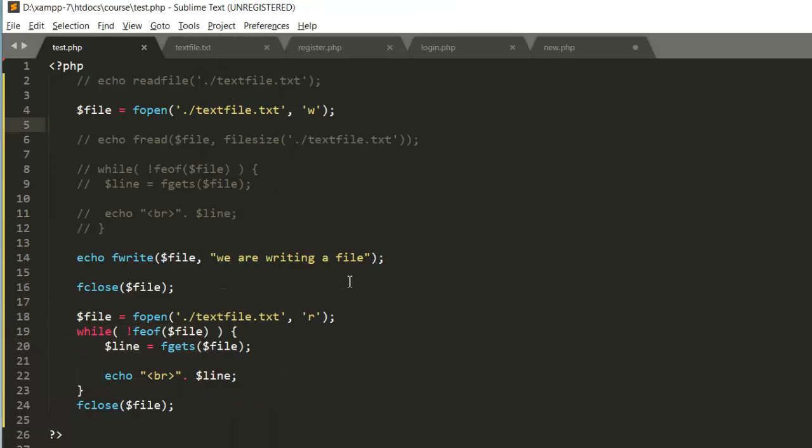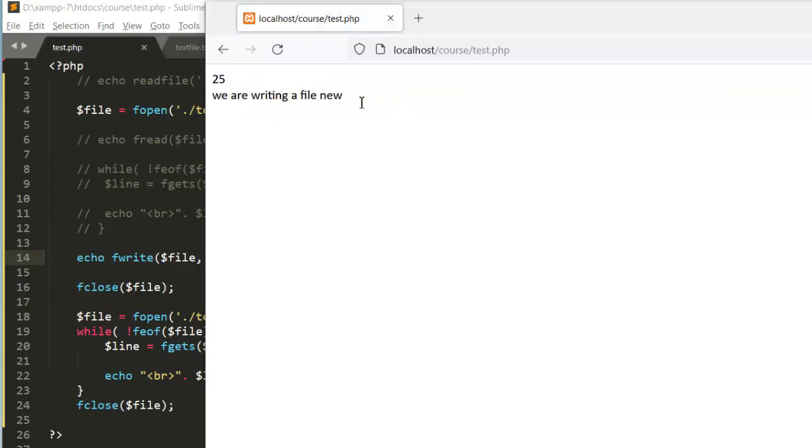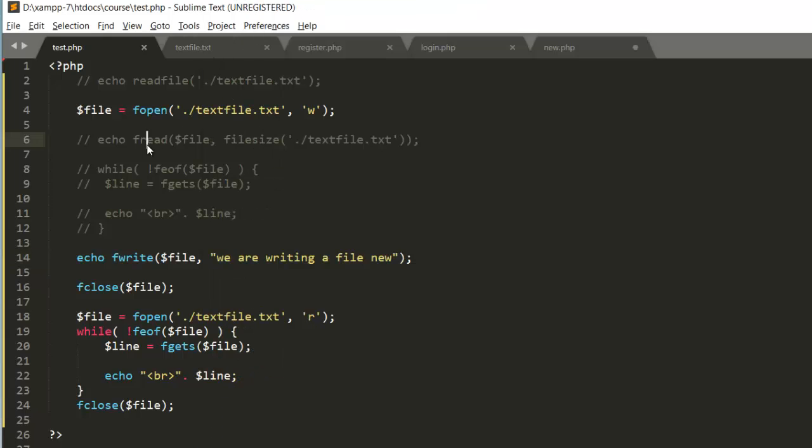Yeah, that's the problem. We used the writing operator here, which means it will overwrite the entire file. So if we write something here again, new, save it, come back, refresh, and you see the previous text is gone. So it is overwriting the entire file.